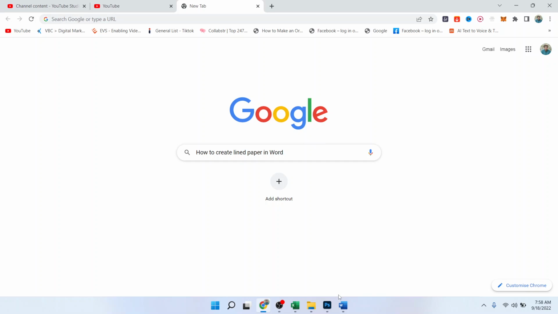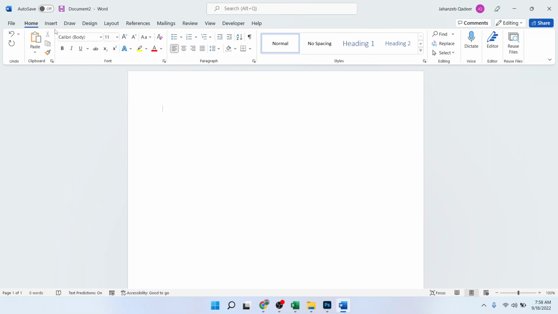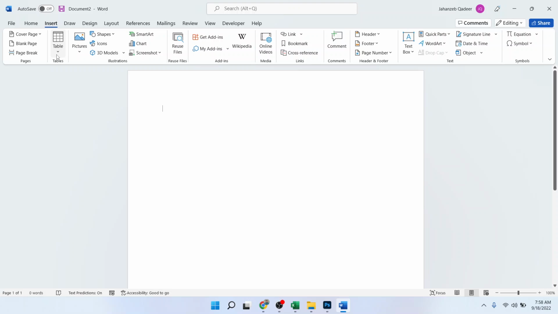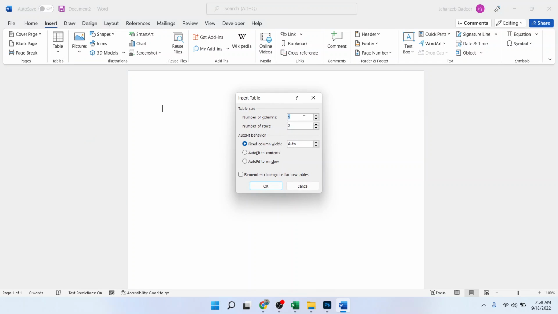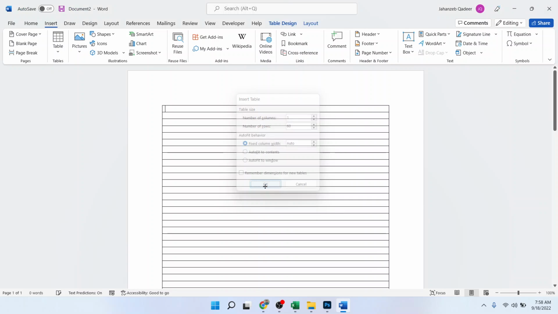So the first step you need to do is to open Word. Once you open Word, click on Insert and then you need to click on Table and click on Insert Table. And here you need to select number of column 1 and number of rows 60 and click on OK.